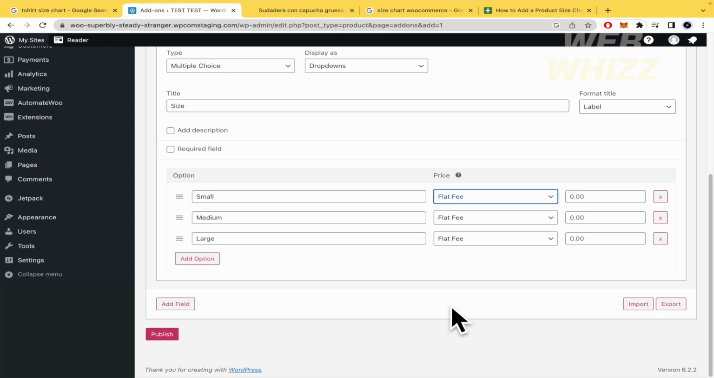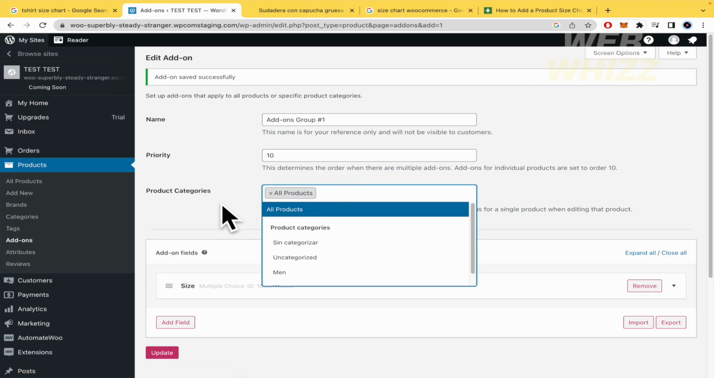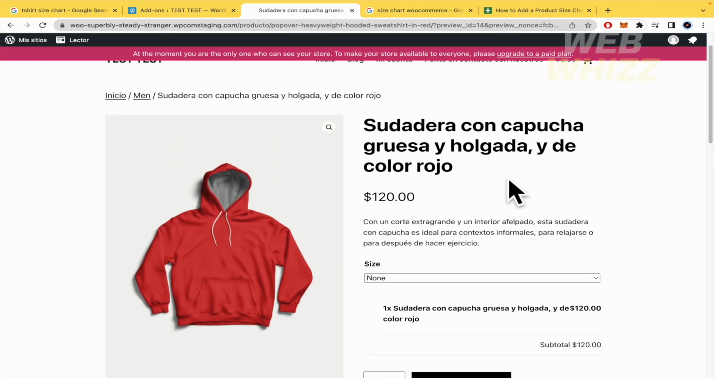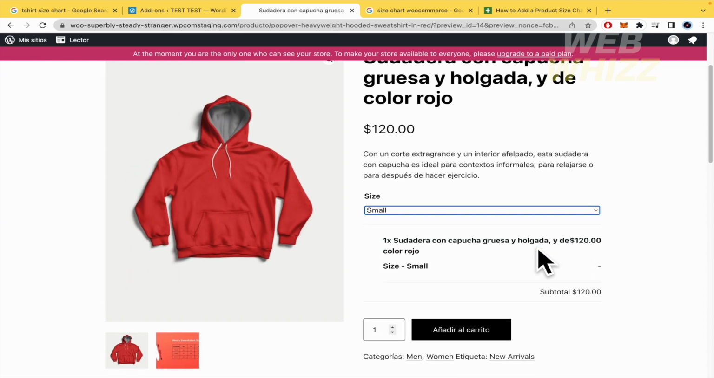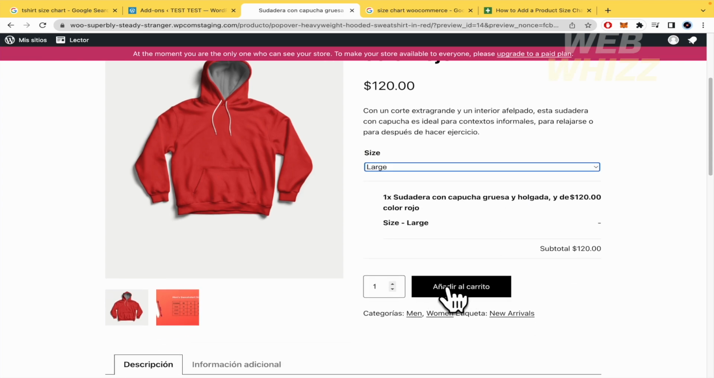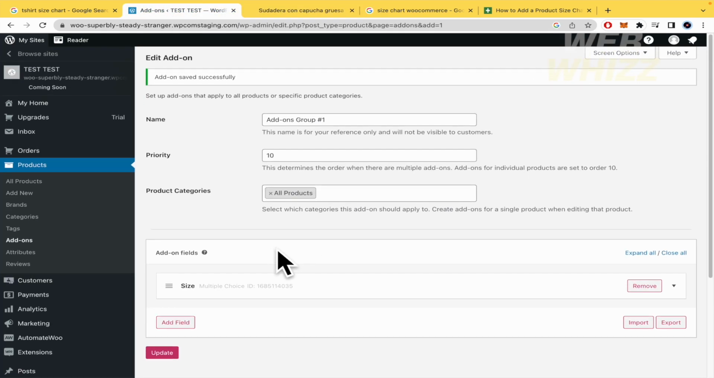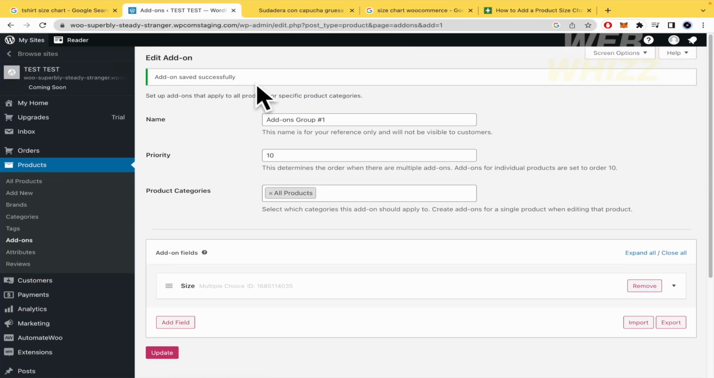Let me see, how can I? Oh yeah, I'm gonna publish it. And this is gonna be for all products. Here in products categories, this is gonna be for all products. So I'm going to load this again. And in addition, there is a new bar, so you have the size, and people are gonna be able to select small, medium, and large, and then add these to the cart, and that's it. So this is the free mode. There is a special mode to do this, but this is just useful with the payment of WooCommerce.